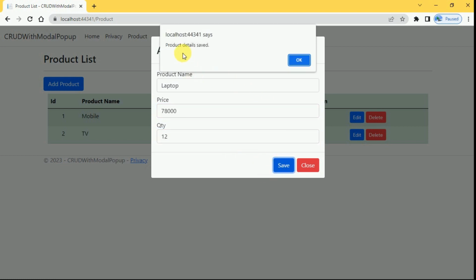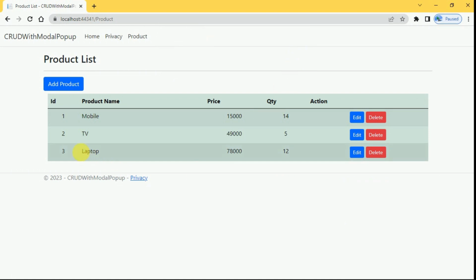Click on save. Product details saved. It's binding into the table. Whenever user clicks on this edit button, we have to display the modal pop-up and we have to bind this row data into the modal pop-up and we have to update the data from modal pop-up.